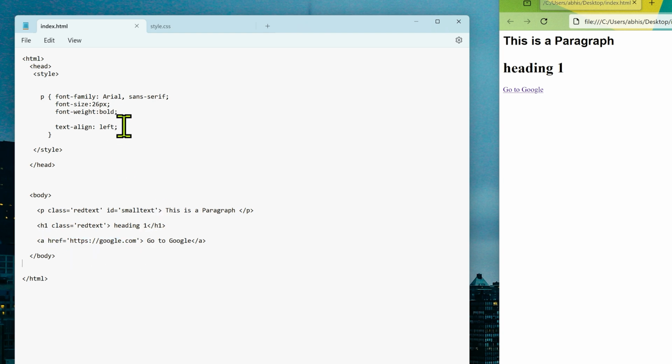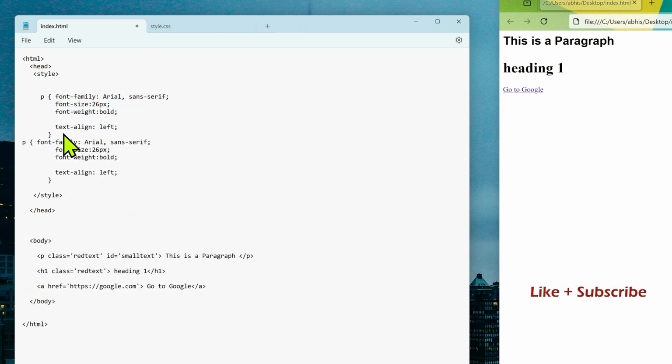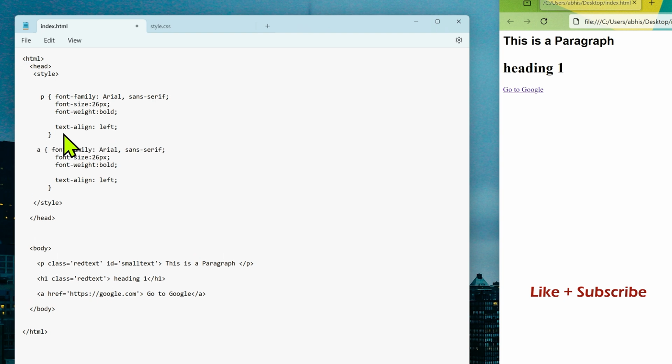So now if I want to apply all these rules, I can just copy everything and write it here, and instead of targeting P, I can target A, and I save the page. If I refresh, you can see we target all these things here. But let's change it a little bit. Instead of font size 26, let's make it 36, and instead of bold, let's make it thin. Now refresh. You can see it is thinner and bigger.